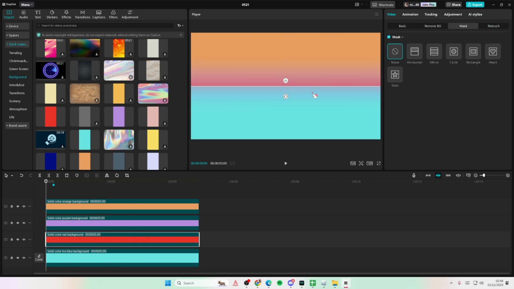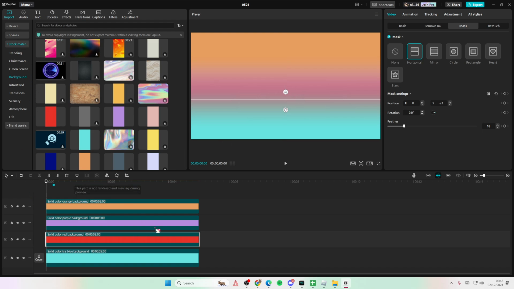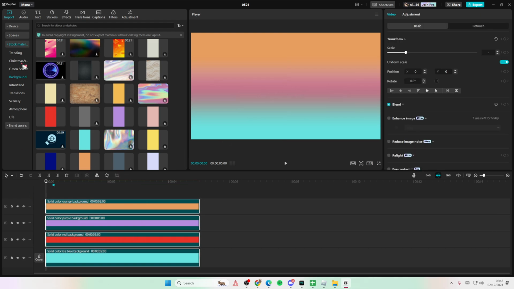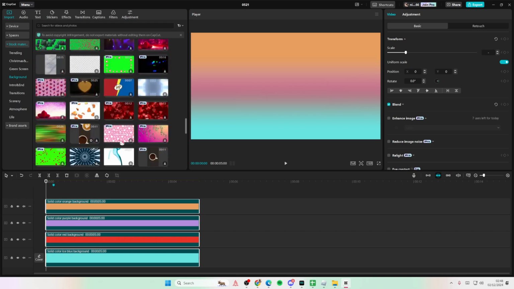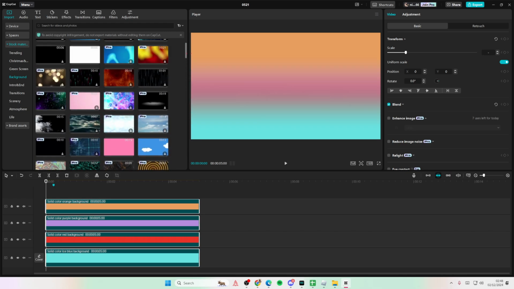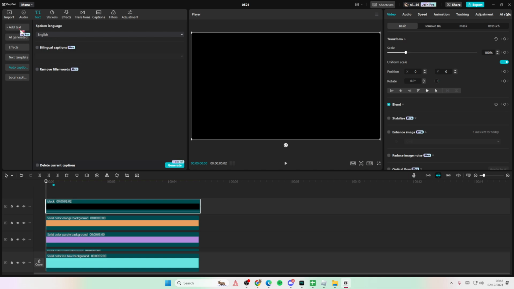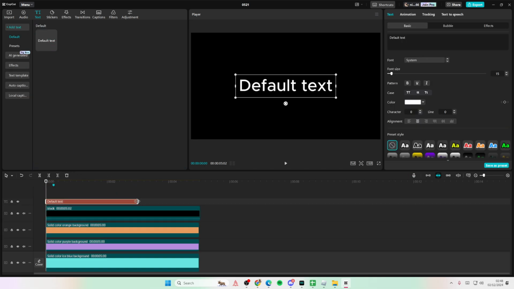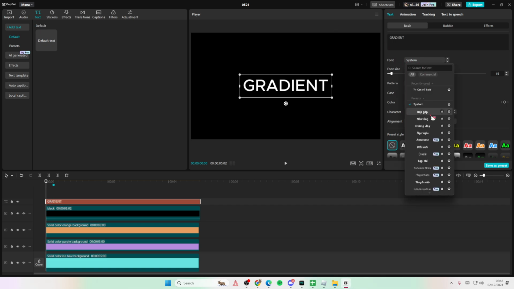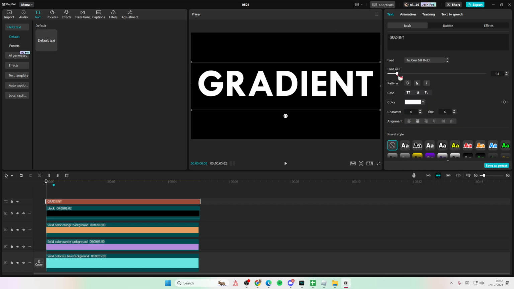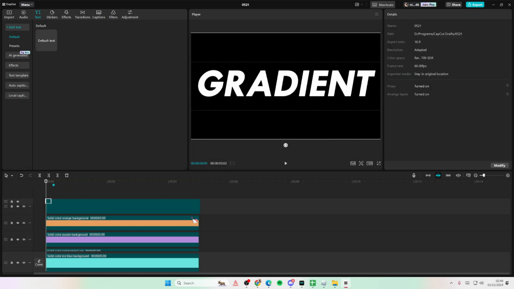And then here, I don't know. Then you're just going to add a black background on top. And then you're going to want to add in your text here. Type in gradient or whatever you want to type. Select both, right click, create compound clip.